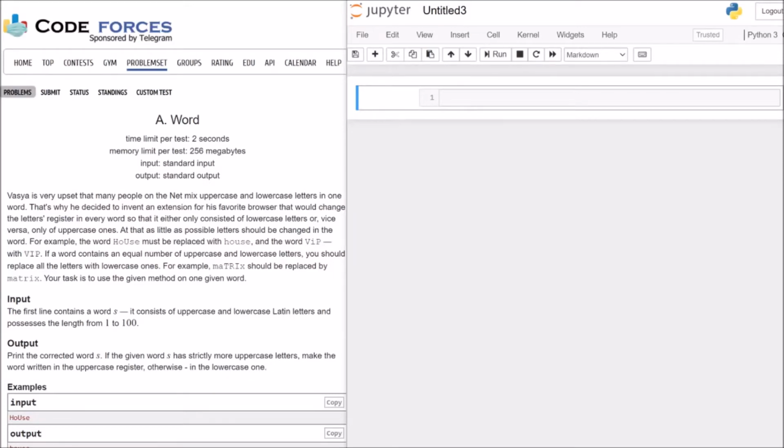Hello guys, and welcome to today's episode where we'll solve the smaller problem called Word. As always, I will start with reading the problem to you.